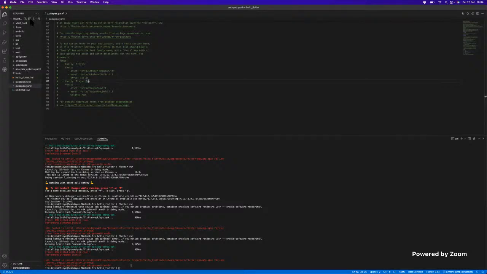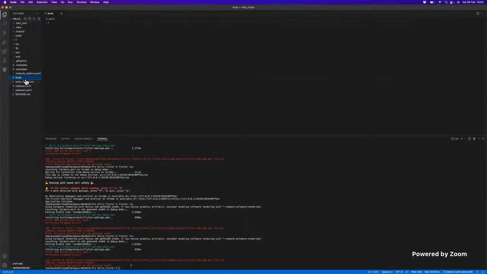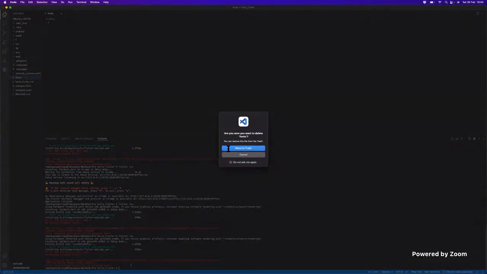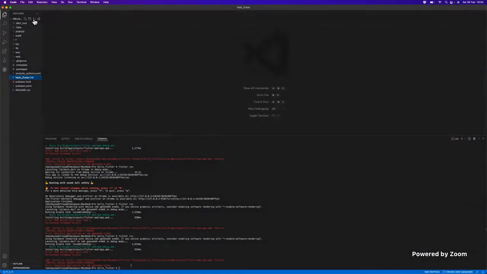Sorry, fonts. So I'll just remove the other one. I think I already created it, so let me delete it. Delete. So let me create a new folder. Fonts. Yes, great.